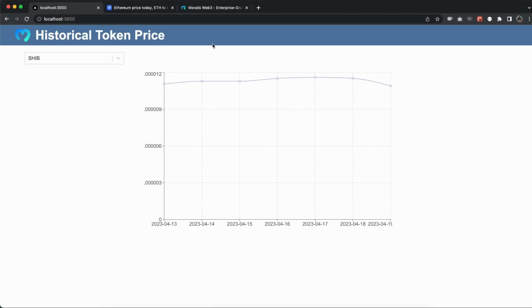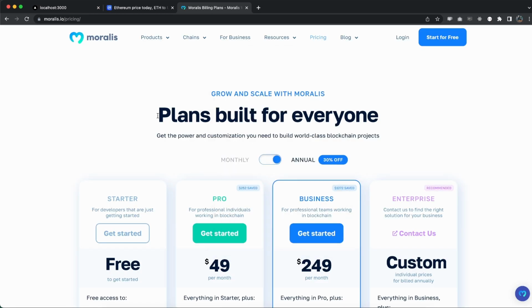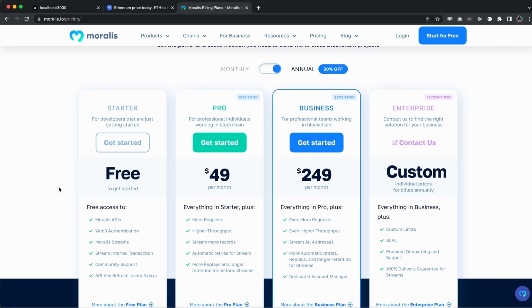So let's go to moralis.io and then go to pricing. So you can compare the different plans that we have. And we have a generous free plan, which is the starter plan. But if you're serious about building within the Web3 space, the pro plan is the one to go with. And if you want to create a similar dApp to fetch the historical token prices for, let's say, more than 7 days, let's say for months or years, then you are going to need more compute units and more daily and monthly requests. So then you should consider the business or the enterprise plan.